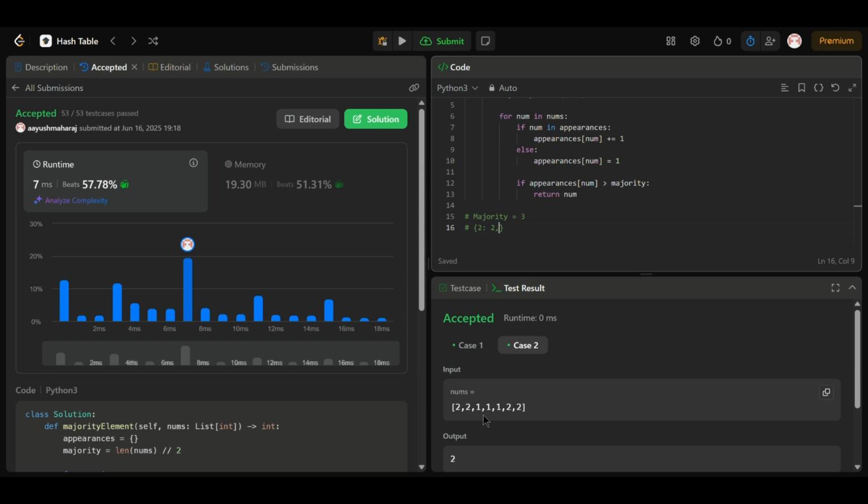Next we have a 1 here, so we initialize 1 as having 1 appearance. Then we add 1 here, and 1 here. That'll bring it to 3. Then we come to this 2, and it's already in, so we increment the value by 1 again. So we're going to have 3. And every single time we're checking if the value we're updating is greater than majority. So when we get to this last element, we update 3 here to 4.